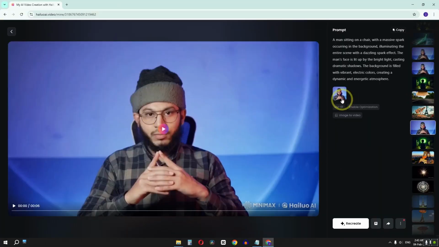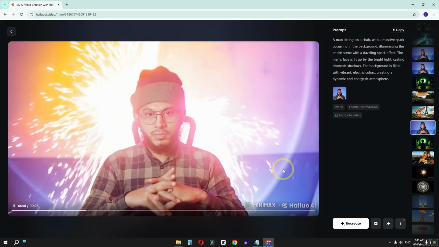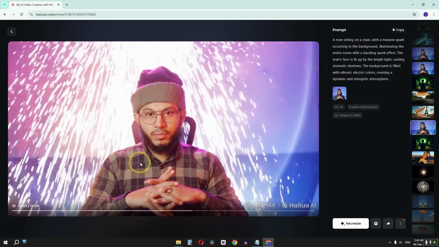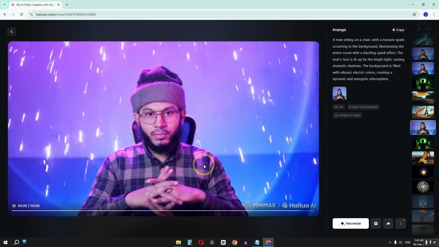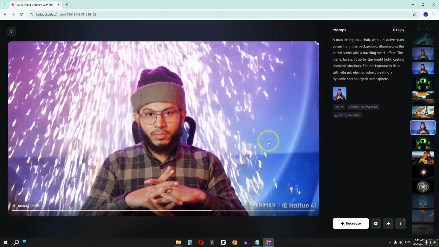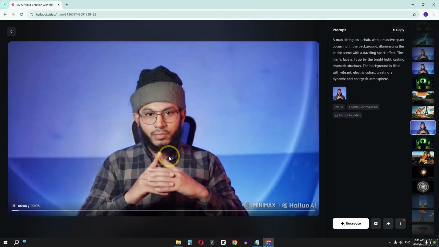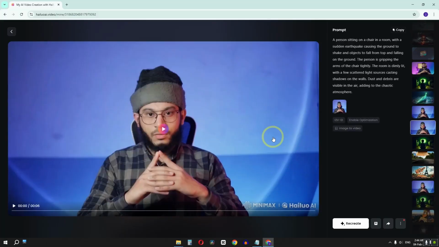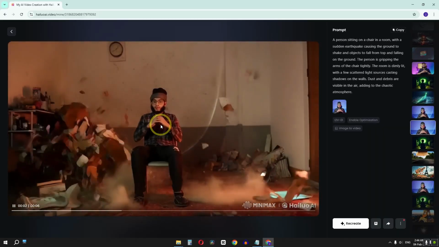Now we have this example with that same image. I just typed: a man sitting on a chair with a massive spark occurring in the background, and some other details as well. And as you can see, we have this amazing generated video. The spark is also illuminating light all over the studio. Now with that same image with the earthquake prompt, we got this result.